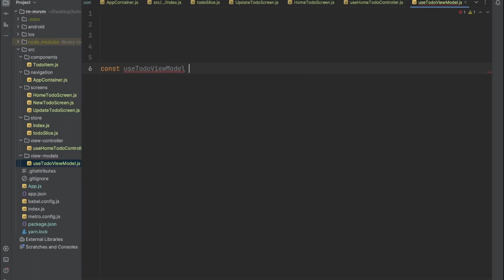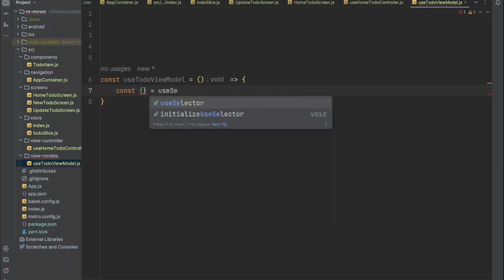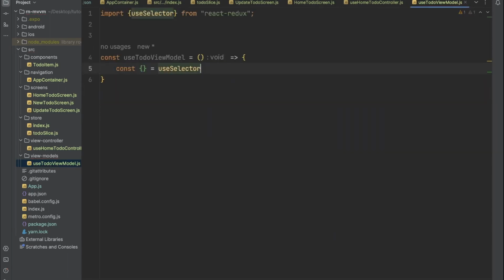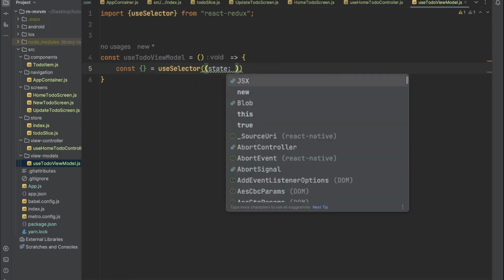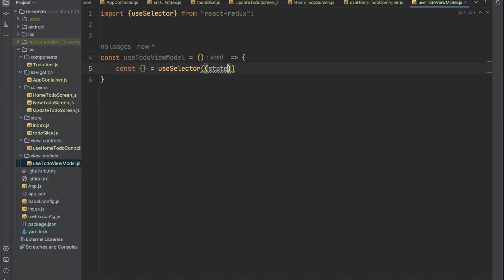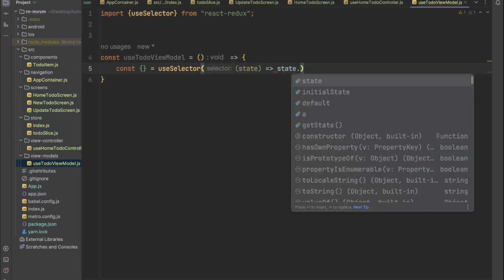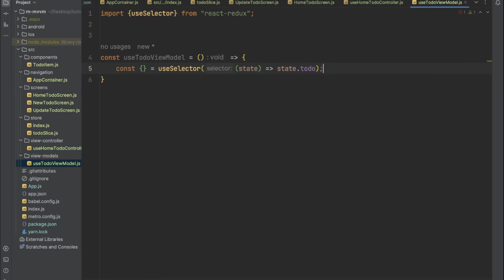So how this is going to work is we create one const use to do view model. This is going to be an arrow function, and inside here, what we are going to need is const use selector, and we're going to import it from Redux, and we're just going to have state. Since inside the state we named it as to do, let's just write state dot to do. Okay, and whatever data we need, we are going to get it from here.